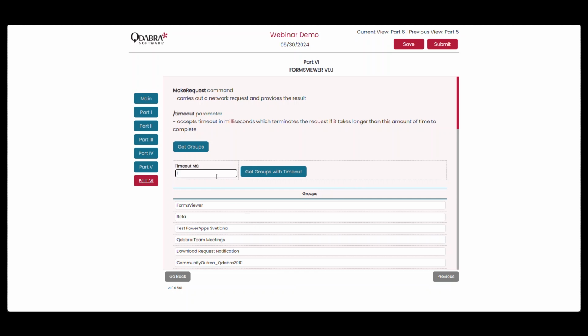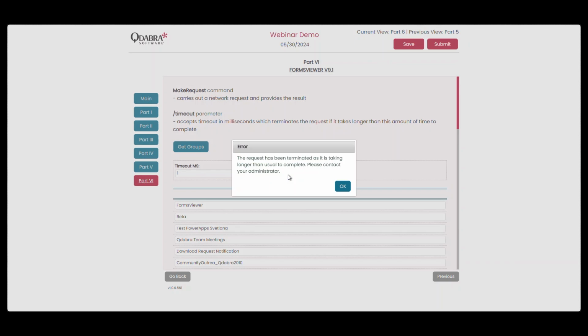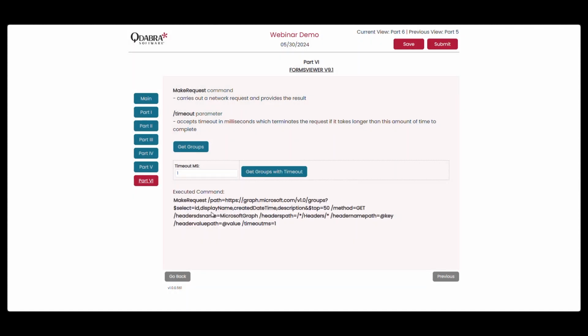But to simulate timeouts, let's specify the timeout parameter to just 1 millisecond, and then click on this button to get the groups. You'll see that we got an error. That's because we forced the request to terminate if no results had returned during that duration. I'll close that error message and we'll see that there are no results returned.